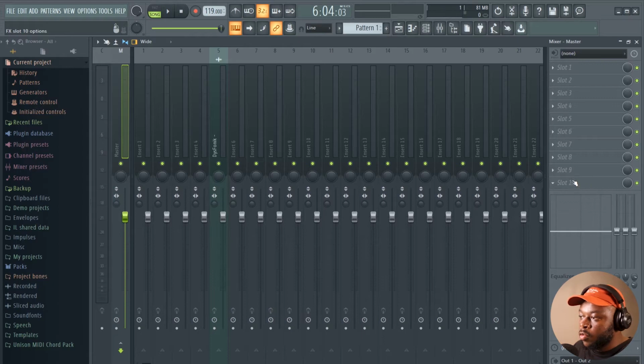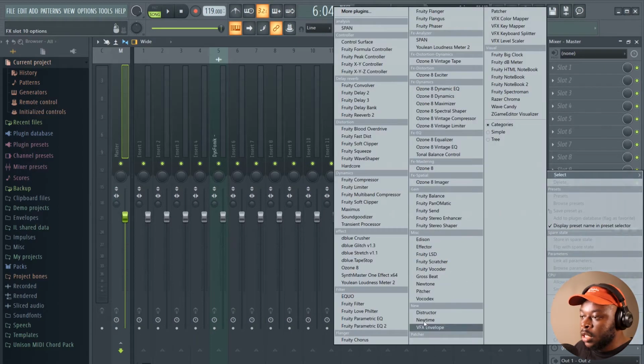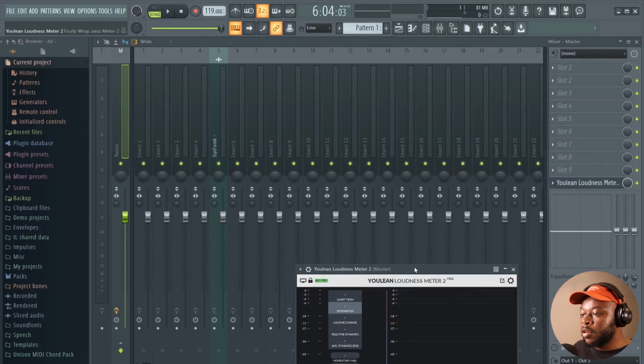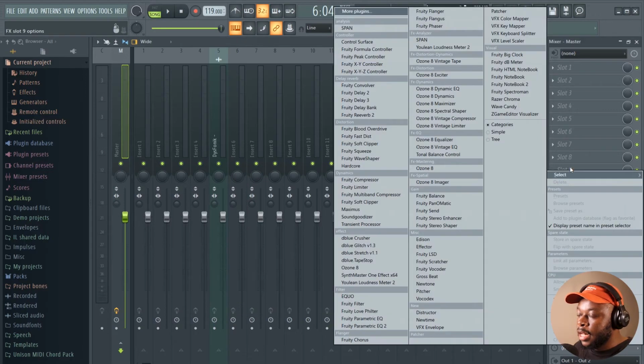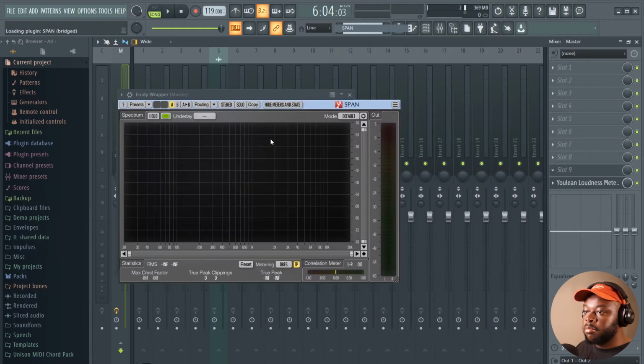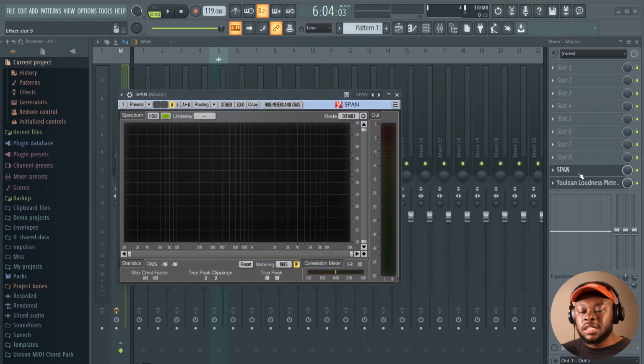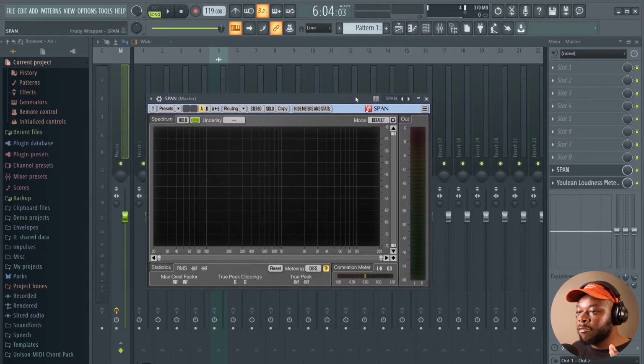So what we're gonna do for slot number 10 is load a loudness meter, and I'll use this for step number 5, but I have to load it right at the end. And then I also have to load a span analysis plugin. These 2 plugins are free, and I've also left a link down under the description for you guys to download them. They do not come pre-installed in FL Studio, so please go download them. They are free. This is the Span plugin and also the Youlean Loudness Meter.